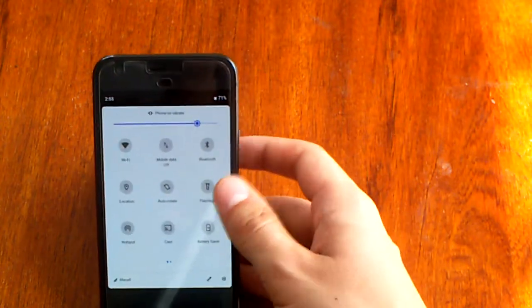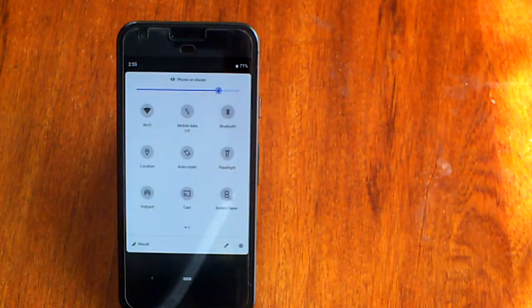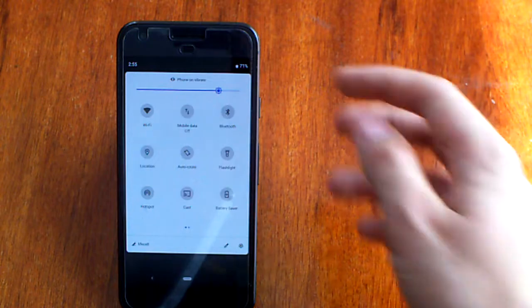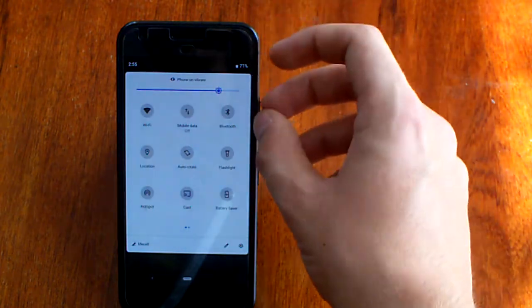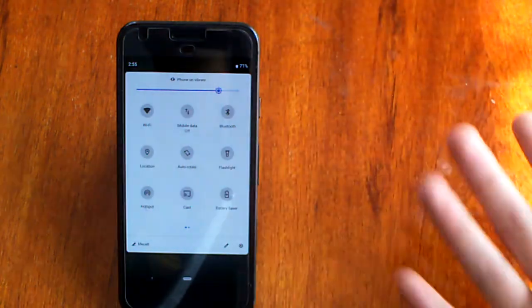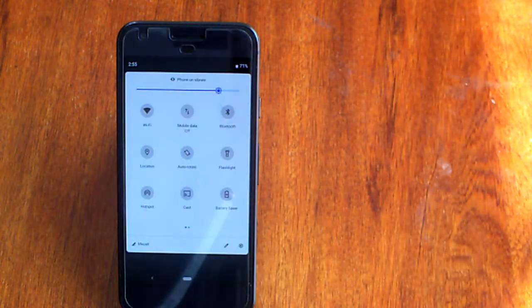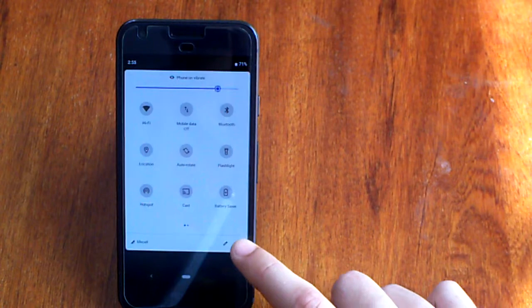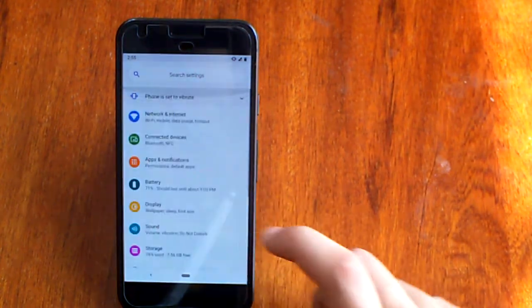So the status bar takes too much space up, and you can clearly see that there's much space left for them to make it more compact, which would be better.